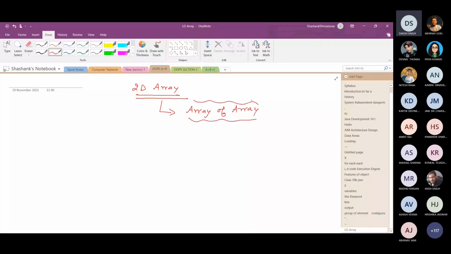It means if I declare a 2D array of suppose integer, this is how a 2D array is declared. Okay, this is how a 2D array is declared. It means a 2D array is declared of which size? 3 cross 5 means a matrix with 3 rows and 5 columns. 3 rows and 5 columns.